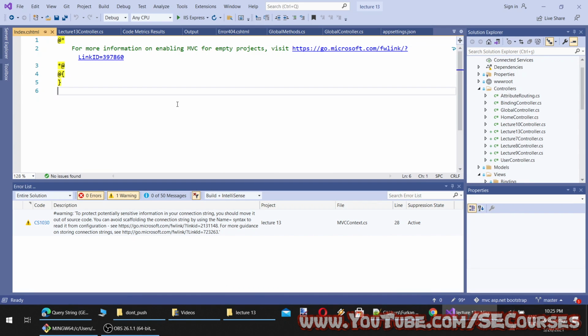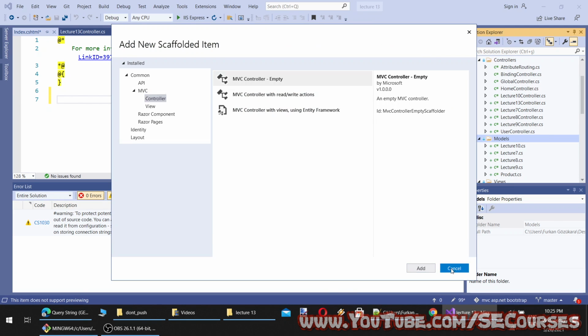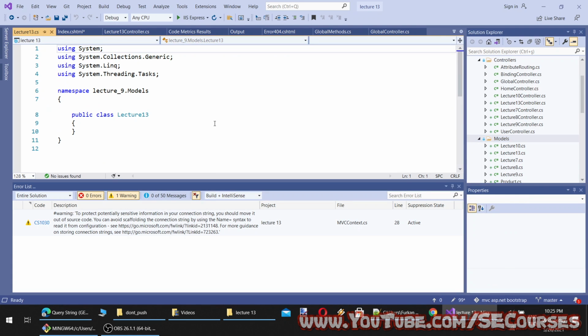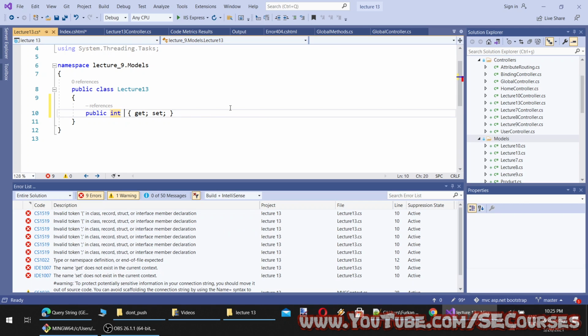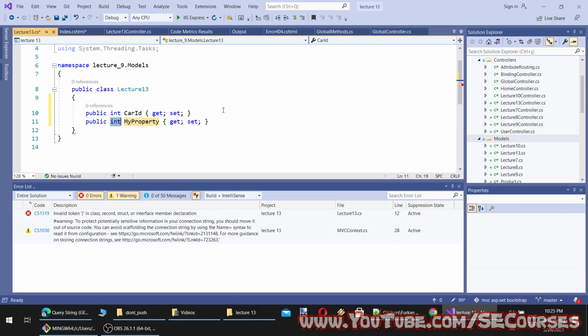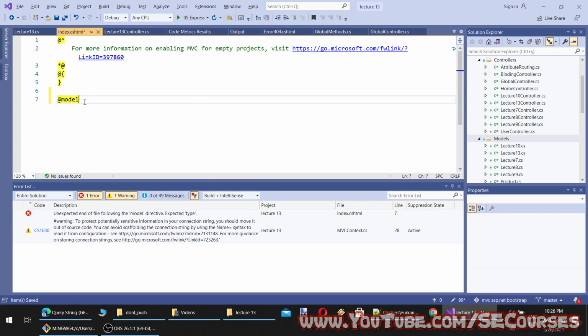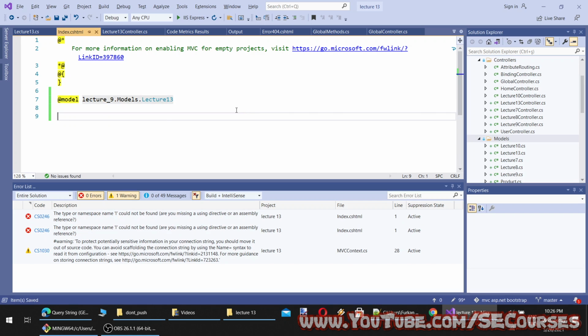Okay, there is currently no model for this. However, let's also make a model for Lecture13. This will be a regular class, Lecture13Model. In the model, let's define some properties, such as an integer CarID and a string CarName. A simple model. And I will use that model in the view: @model Lecture9.Models.Lecture13. Now I can access the model attributes like CarID or whatever we want.